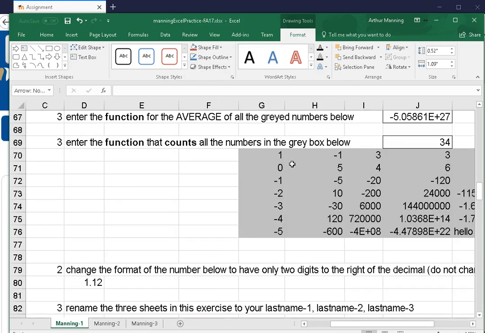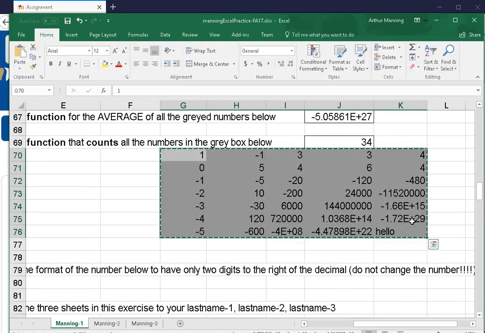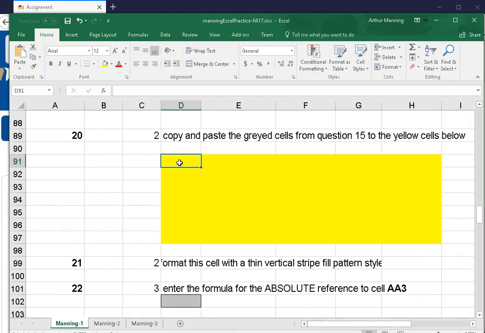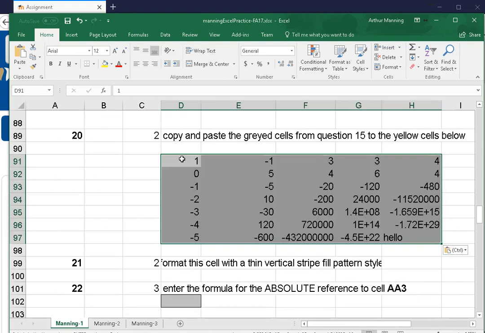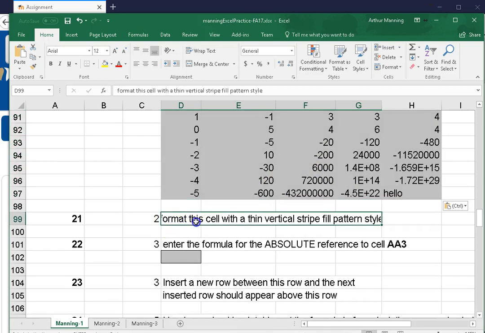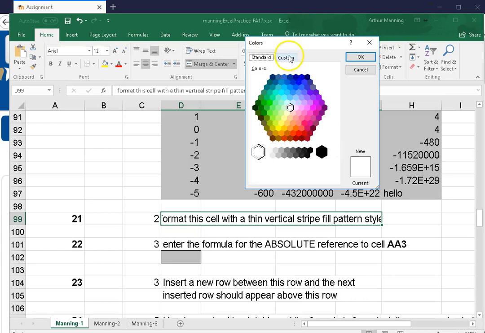Now, sometimes all you care about is copying numbers from one part of the worksheet to another. I can select through these, Control C copy, and come back to where I want to paste them, and click there. I can Control V paste. Start in the upper left, paste the numbers. We did this a little bit last time. If I want to format this cell with some pattern that I don't see available up here, I can go to More Colors. No, that doesn't give me my vertical lines.